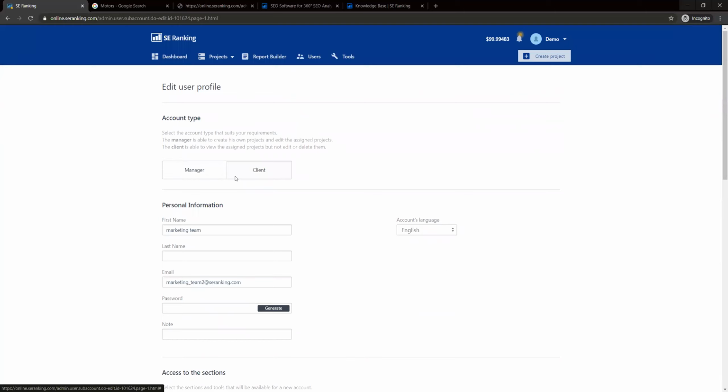And there are two types of users, actually. The first one is the manager, which is basically your employee or someone who is working together with you on the project. So the manager is able to make their own projects and also edit the projects that were assigned to them. The difference between the manager and client is just the client cannot change that. So the client can only read the information from projects, but they cannot do anything with those projects. Like change or delete keywords, or search engines.